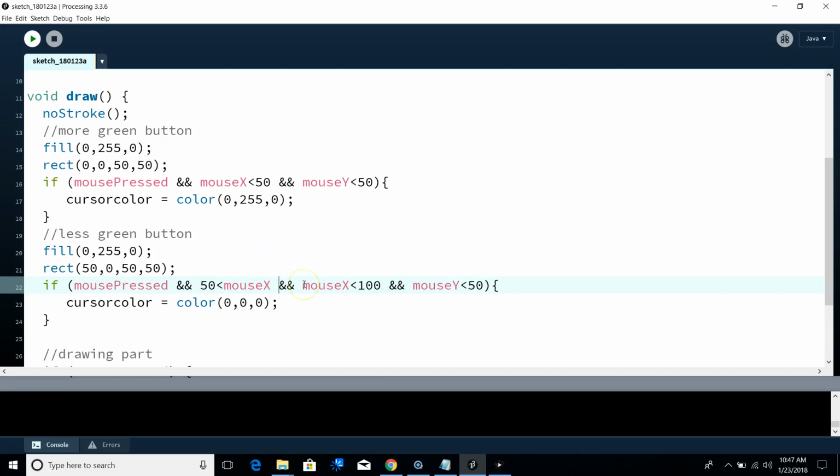Okay, so this is now checking 4 conditions, right? Is the mouse pressed? Is the x-coordinate bigger than 100? Is the x-coordinate smaller than 100? And is the mouse y smaller than 50? You guys see that? I changed the fill color.